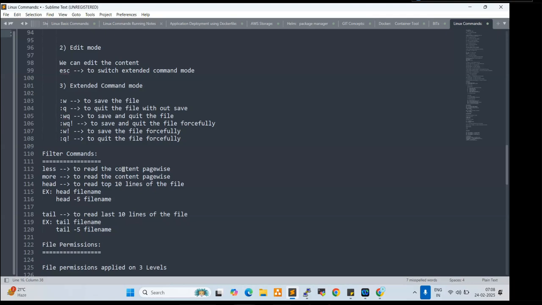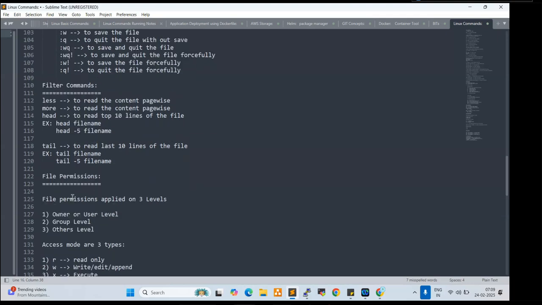I want to read page wise, for which we use the filter command, which is less. Less or more, both have the same functionality. Here I want to read only the top 10 lines of the file. So the head command, right? If you want to read only 4 lines or 3 lines or 5 lines, use hyphen 5, right? This is the example I gave. Next, if you want to read the last 10 lines of the file, tail, right? If you want to read 3 lines or 4 lines, you have to give hyphen 4 or 3, right?